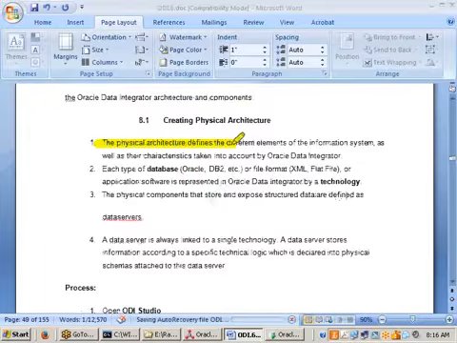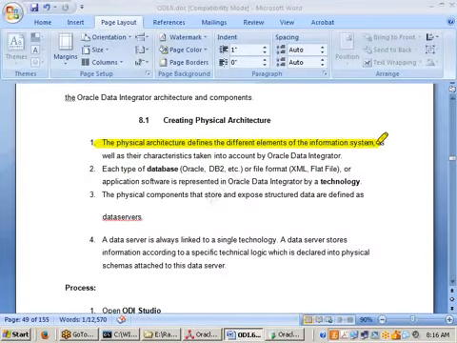The physical architecture defines the different elements of the information system as well as their characteristics taken into account by Oracle Data Integrator. Each type of database, it may be Oracle or DB2 or some file formatted thing or any application software, is represented in Oracle Data Integrator by what, sir? Technology. Simply, database is called as what, sir? Technology. Database is called as technology. Oracle database is called as Oracle technology. SQL Server database is called as SQL Server technology.